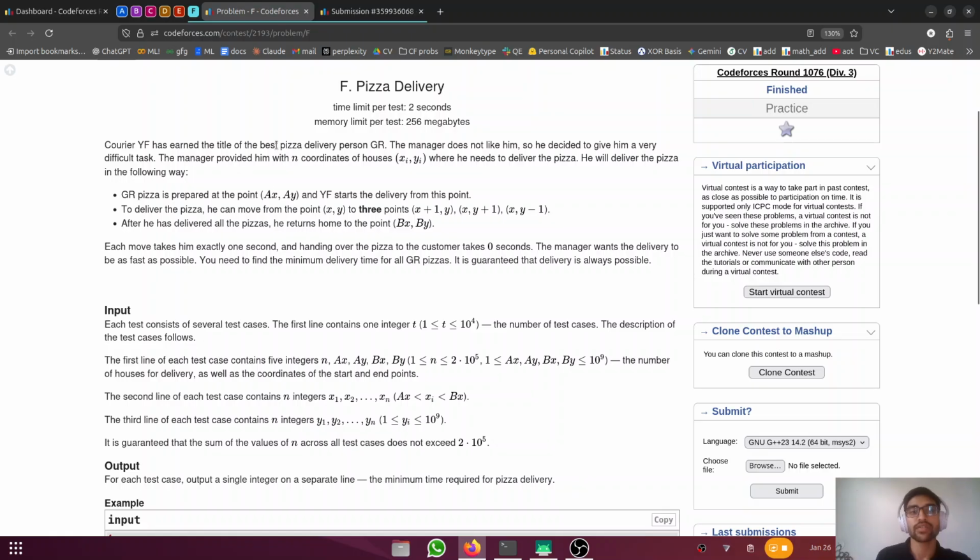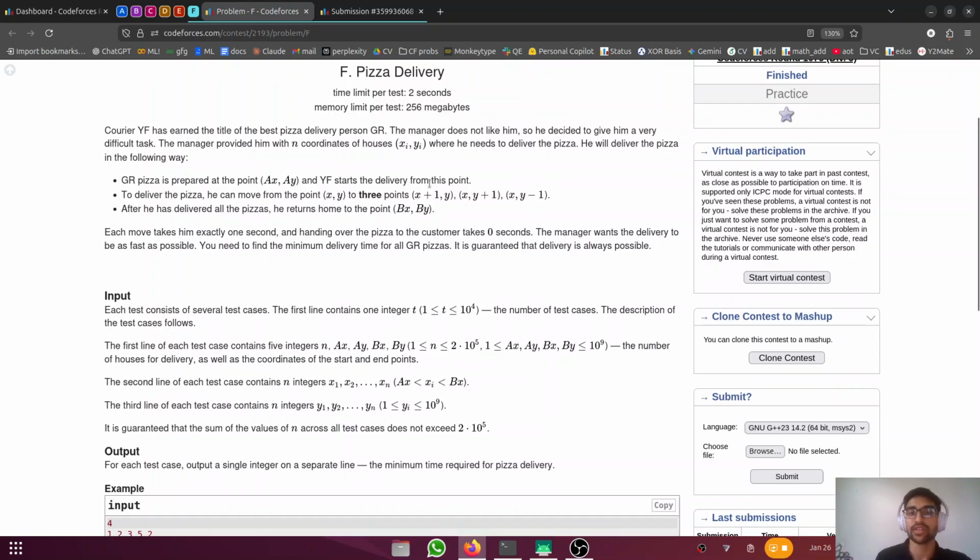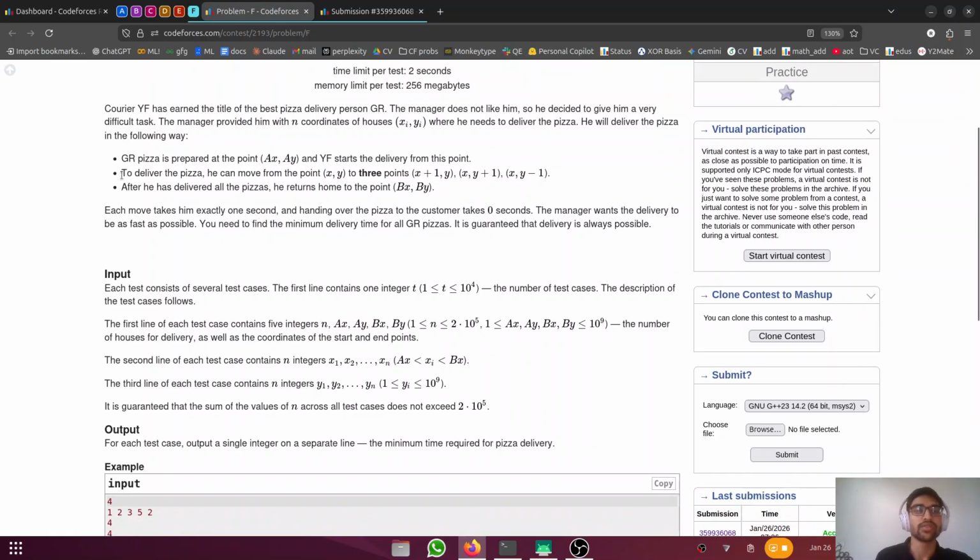So here we have a pizza delivery person. The manager has provided him with n coordinates of houses, xi, yi, where he needs to deliver the pizza. He will deliver the pizza in the following way. The pizza is prepared at point (ax, ay), and he starts the delivery from this point. To deliver the pizza, he can move from point (x, y) to 3 points: (x plus 1, y), (x, y plus 1), and (x, y minus 1).